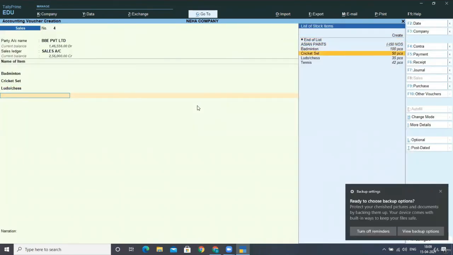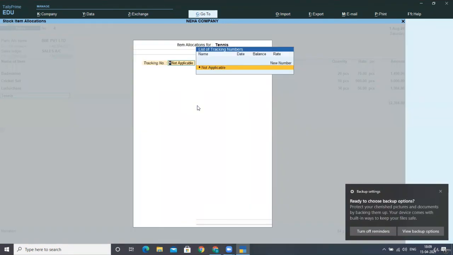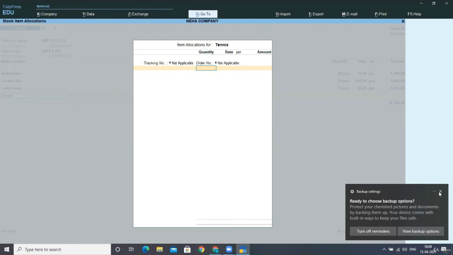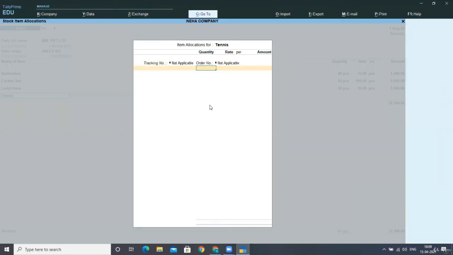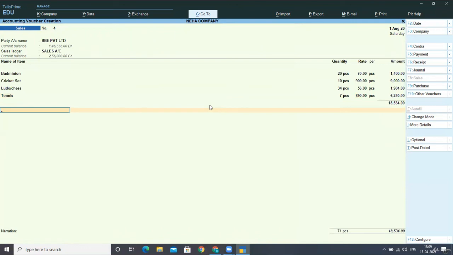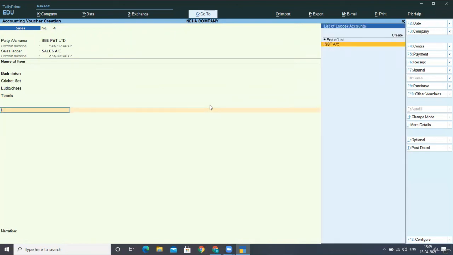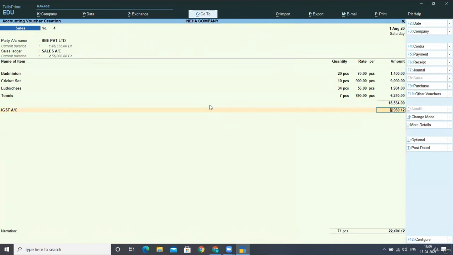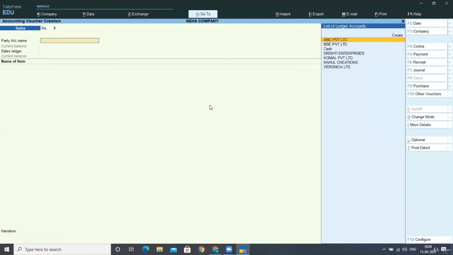And then last but not the least, I have tennis. Now this is not applicable. Now tennis, I am selling let's say 7 pieces at the rate 890 per piece and accept the screen. Now you will take CGST. Wrong. What will be there? The IGST, because this is our party related to interstate. Okay, interstate. That is another one, another state. Now press enter and accept the screen.